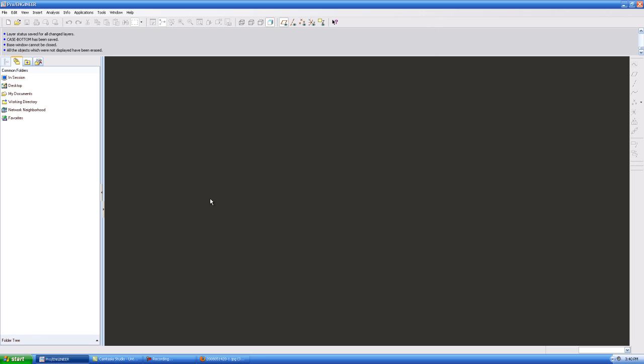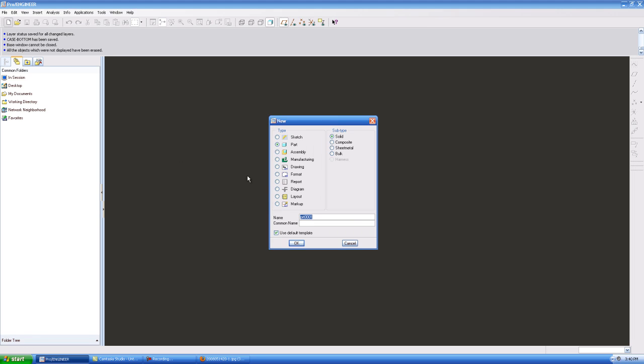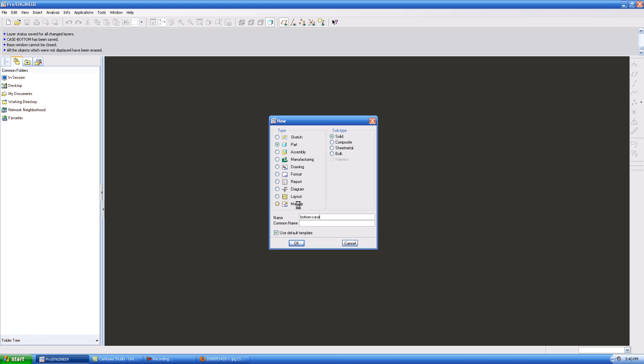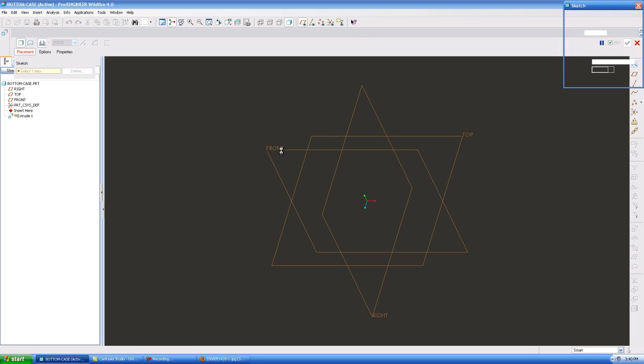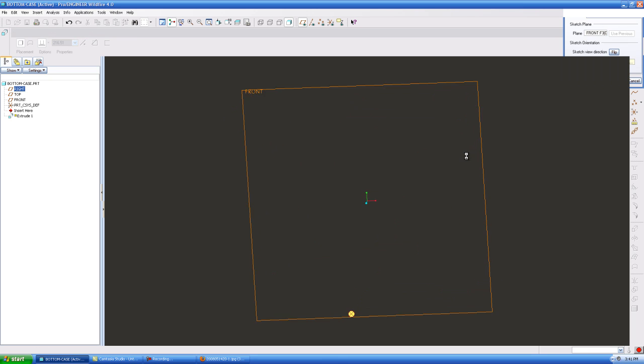So what I would do is create a new part and call it bottom case, and I'm going to use my shell command to get me started. The first thing I do is create a protrusion, because you have to have a shape to shell.